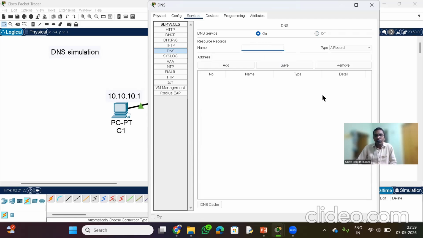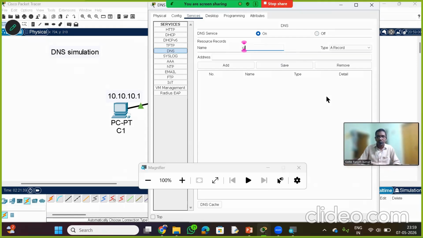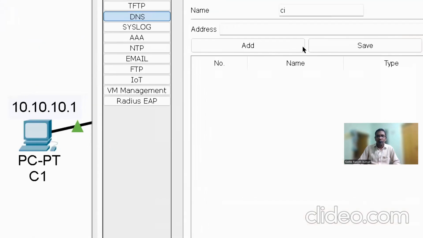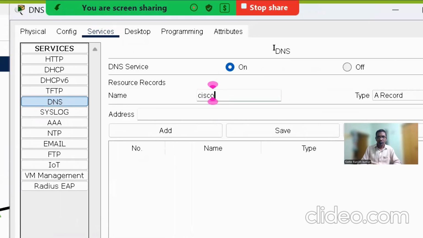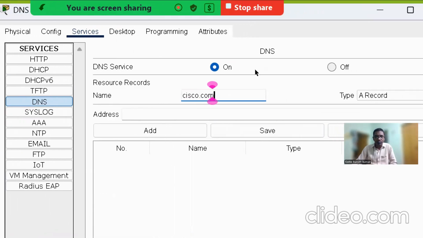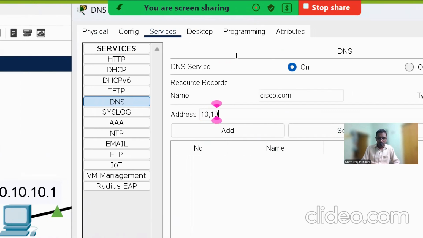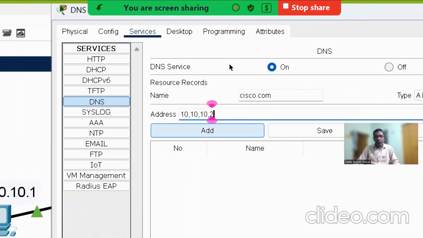And here you type your website name. Whatever website name you want, you can write here. Just as an example, I'm writing here CISCO.com. So look at this, here I'm writing CISCO.com and write that server address, the HTTP server address, that is 10.10.10.2. Now click this add.